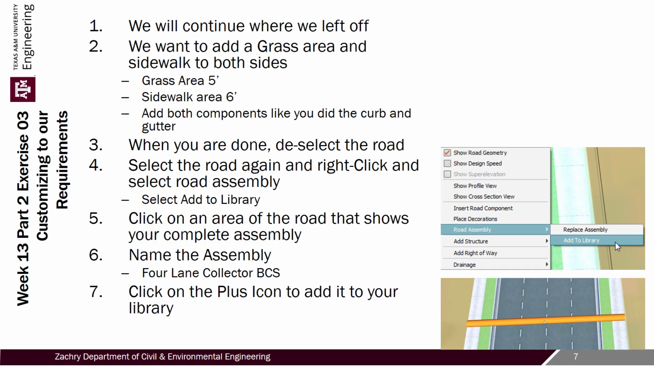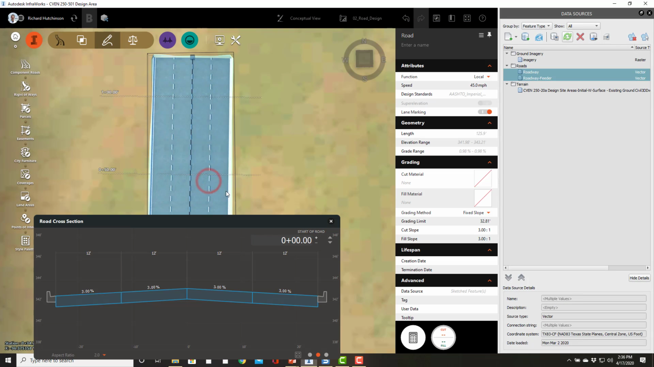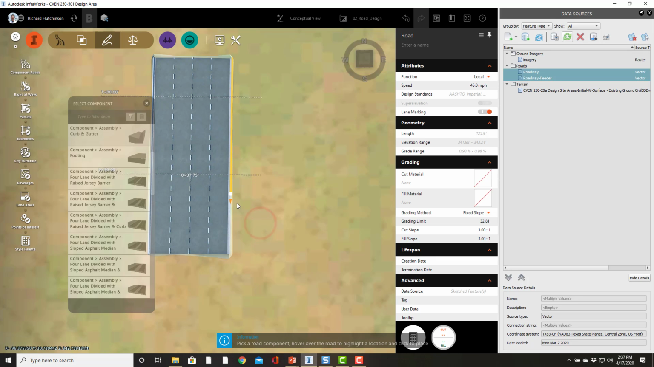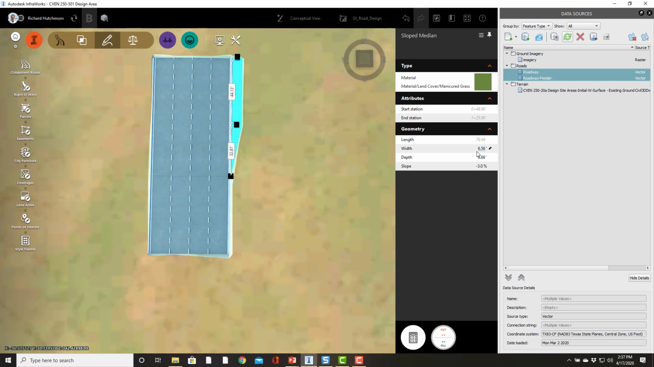Okay, so we're going to pick up where we left off. First, let me select the road. I'm going to right click, insert road component. I'm going to come over here and type in grass. There it is, slope grass area or median. Right now, we just want the slope grass area. Let's set this at 3 feet.